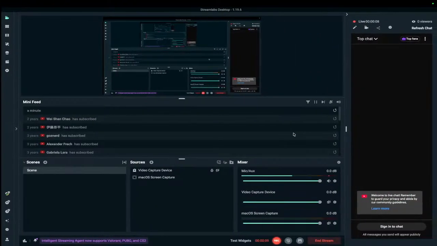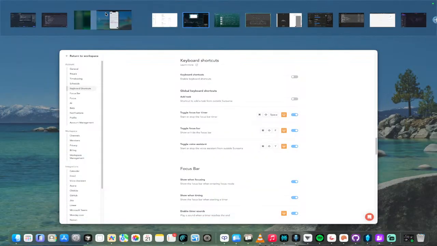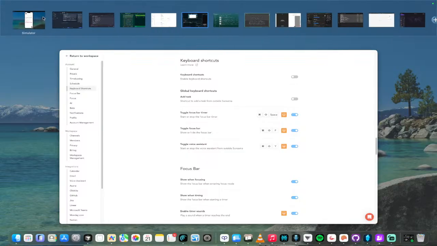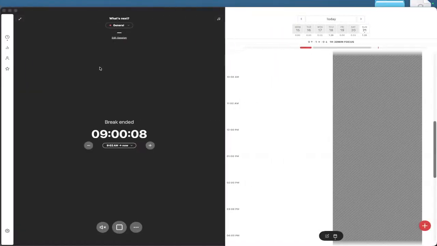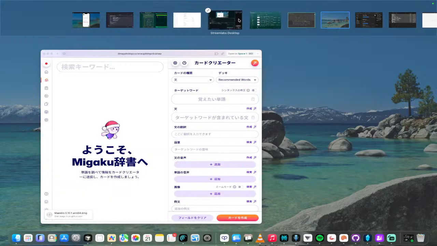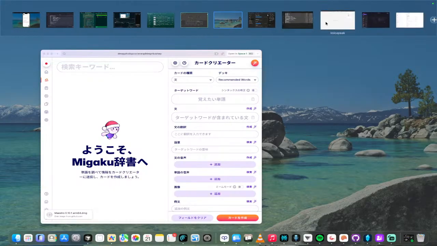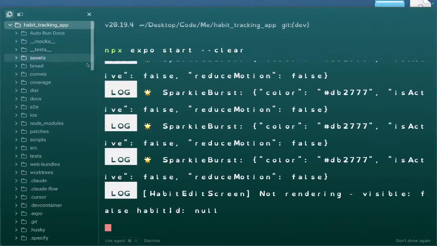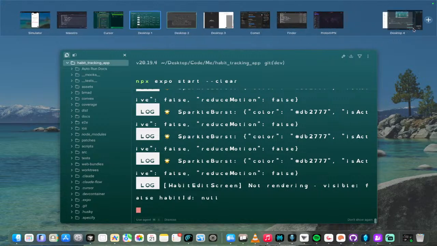Okay, so let me fix my screens. Not really using Crystal right now, so let me get rid of this. Let me keep Cursor. I'm not really studying Japanese, so let's get rid of this. Let's keep Warp. Let's put it all the way on the right.